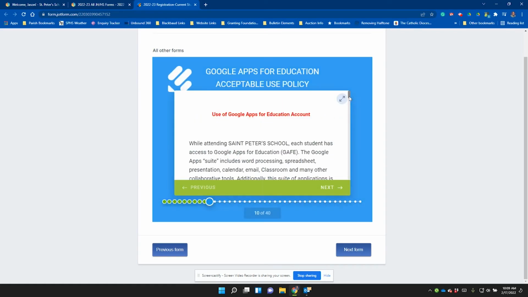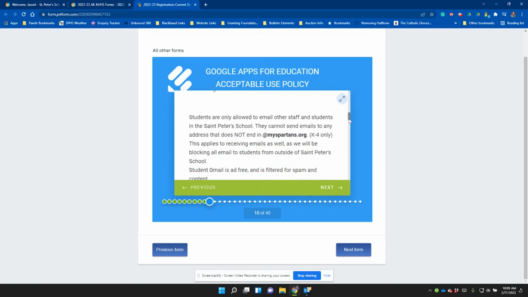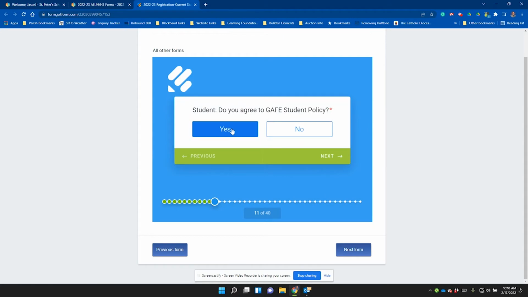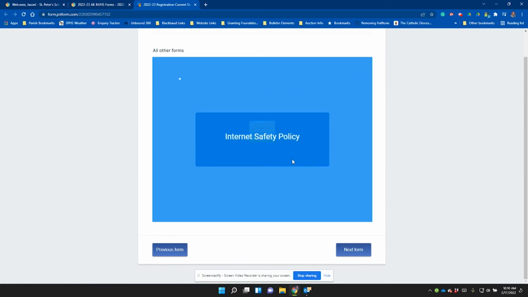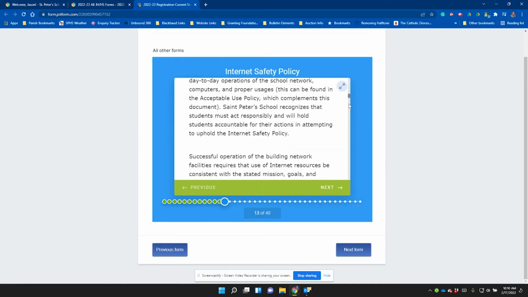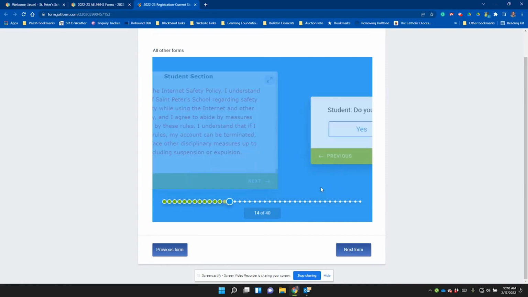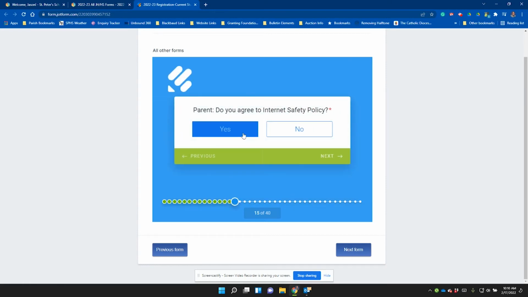Please take a moment to read this through with your student. It talks about all the things you can and can't do with your Google account, and the student must agree to this, and the parent must agree to this. Same thing with the internet safety policy for St. Peter's. You scroll through that, make sure you read it, make sure you understand what you're reading, and then both agree to that policy as well.